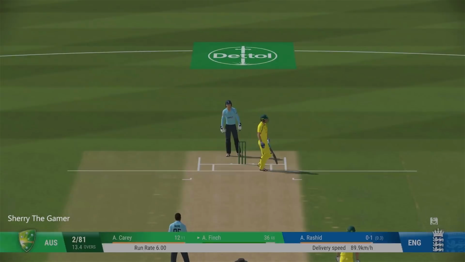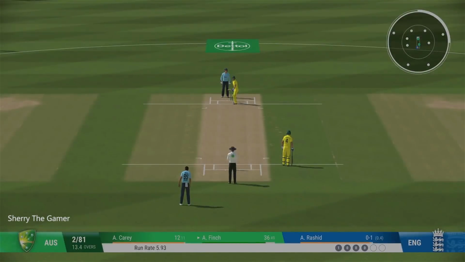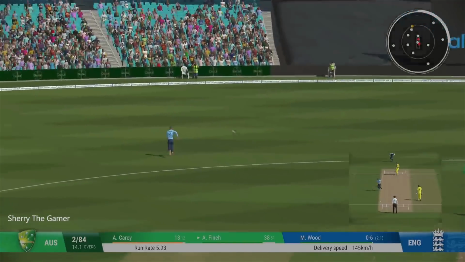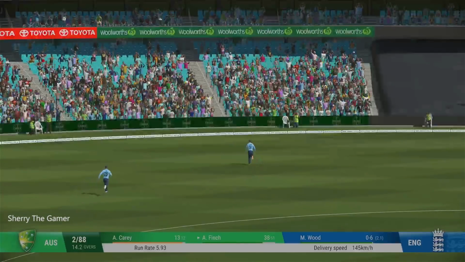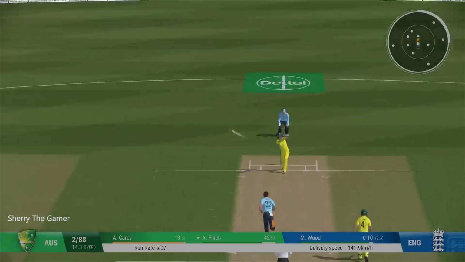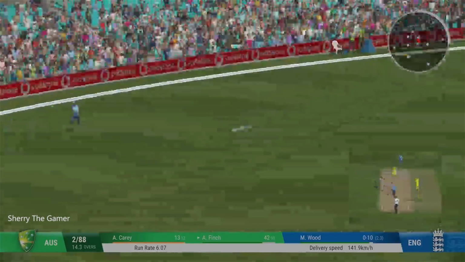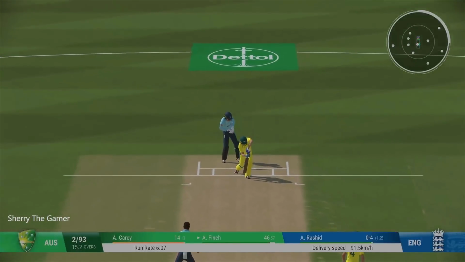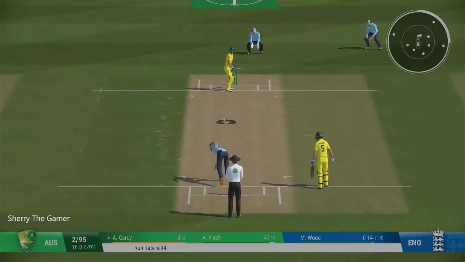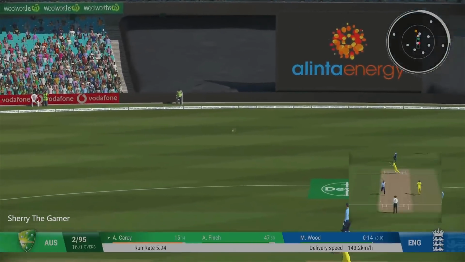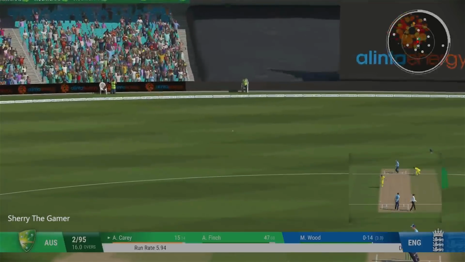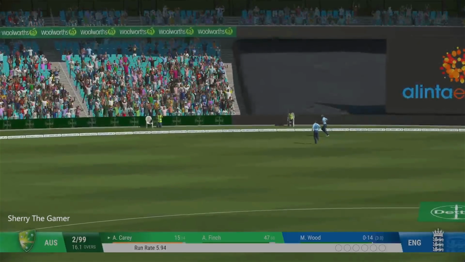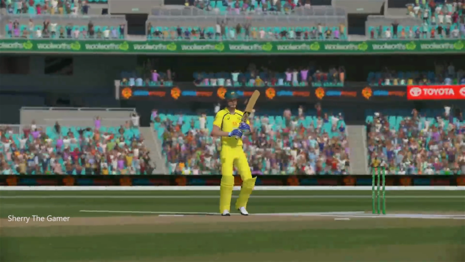Doing well to clamp down out there. 3 consecutive dots, and the batters have lost any momentum they might have had. Big edge. Where's that going? Catch! Yes. Nice shot. Lovely bowling. It's a good delivery, but it doesn't matter when you play it like that. 4 runs.